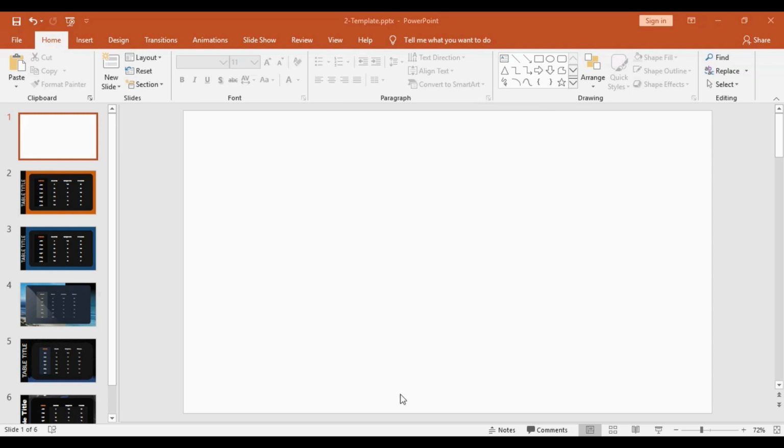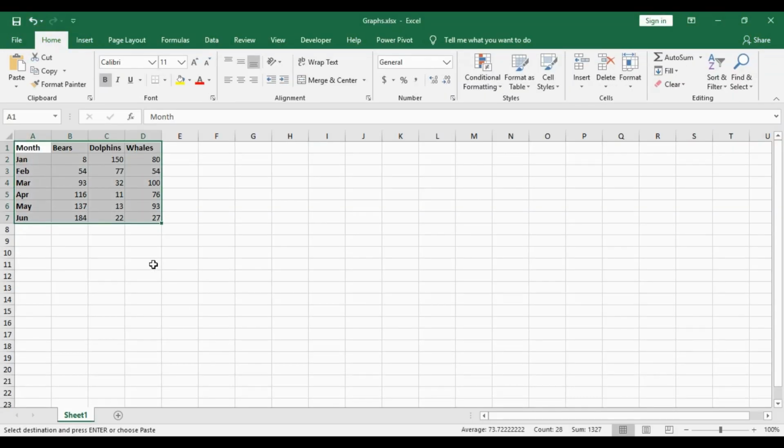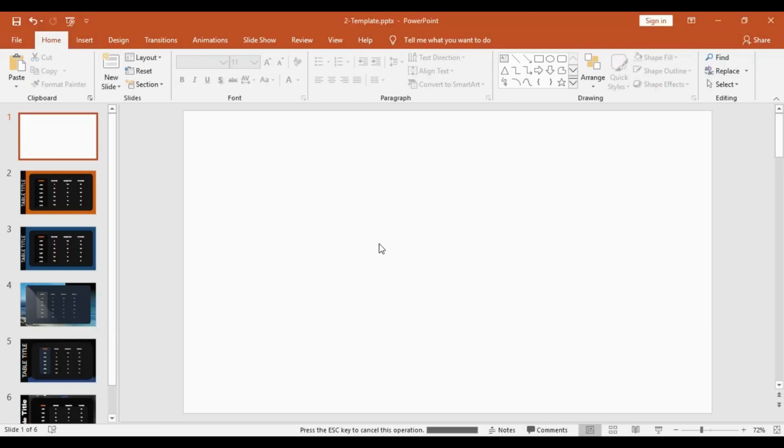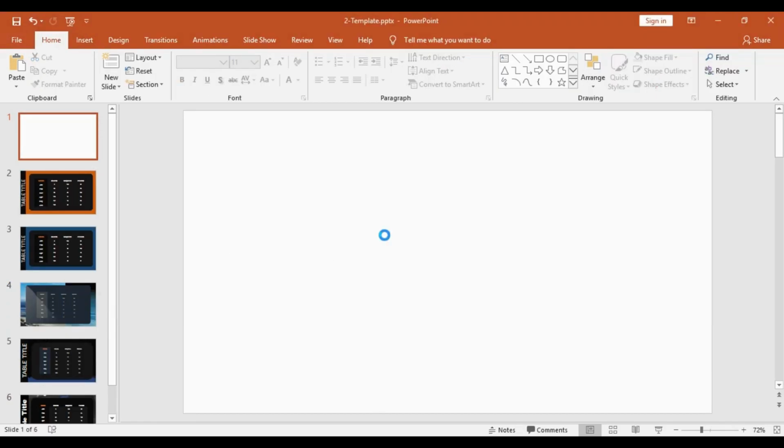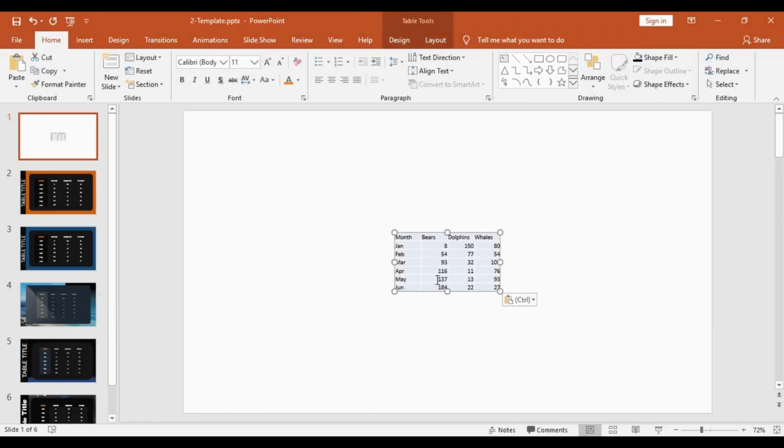Hello friends, today we will discuss a common problem that we all face when we copy data from Excel and paste it on PowerPoint. Whenever we copy some data like this one from Excel and paste it on PowerPoint, it looks something like this. It's boring and it's ugly.